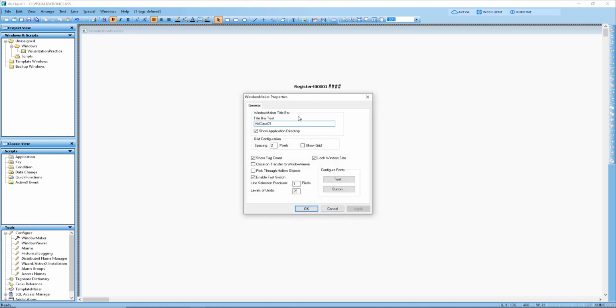Now, as you can see, I have a title bar up here. It says VizClass 01, and that's what I have here. I have Show Application Directory checked, which is C:\Visualization Class. So I have it under the C drive, under no subfolders. It's its own folder. And as you can see, I have my grid set to two pixels.